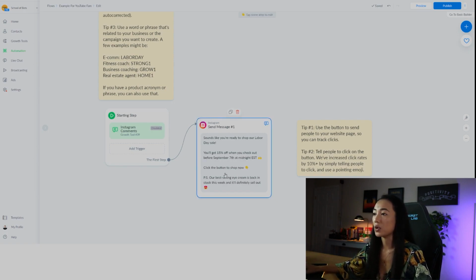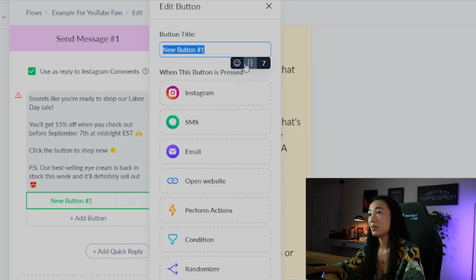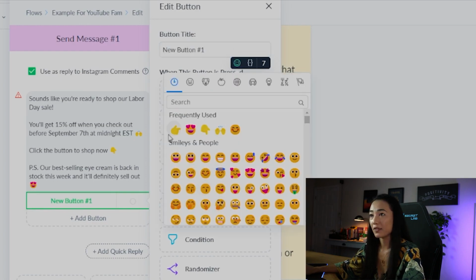So we would just have a little note here about the best-selling product or something that's going to entice them, get them a little bit more urgency and scarcity there. Now the next thing that we want to do is click the add button. So when we go ahead and click this, then we'll be able to add a few things to this.